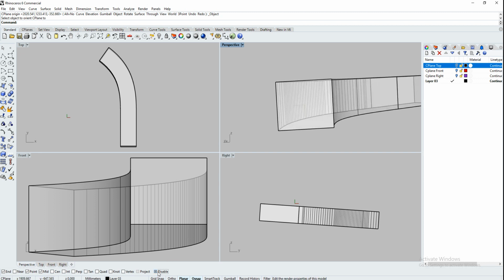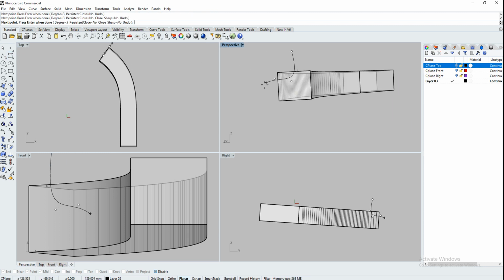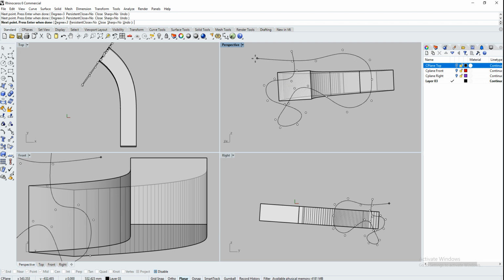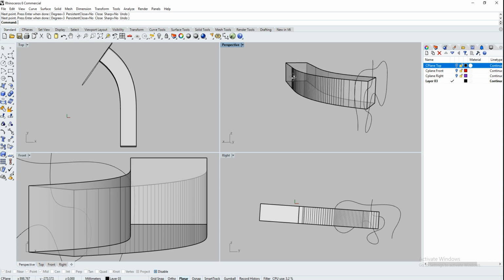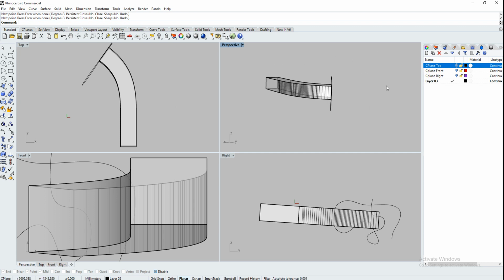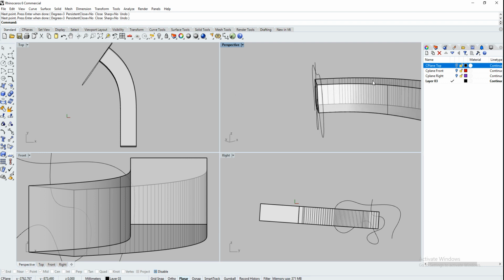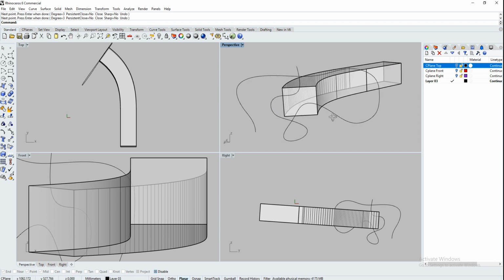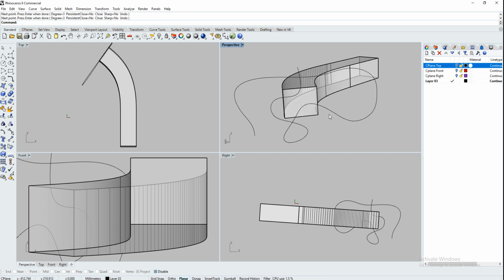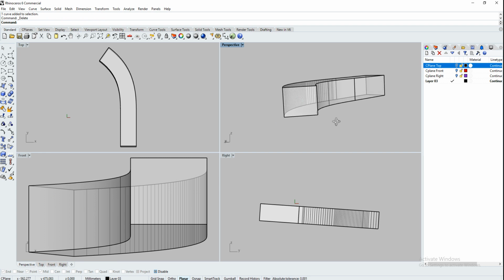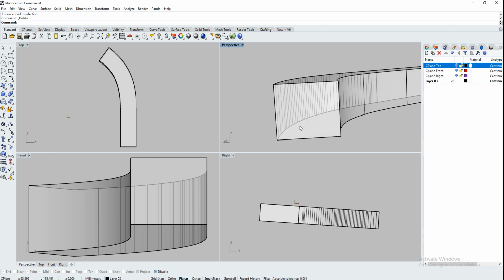So if I disable my snaps and start to draw some curves, you can see that the construction plane of that perspective viewport has changed. It's now in line with that end face. So the same principles apply with construction planes even when you reposition it.